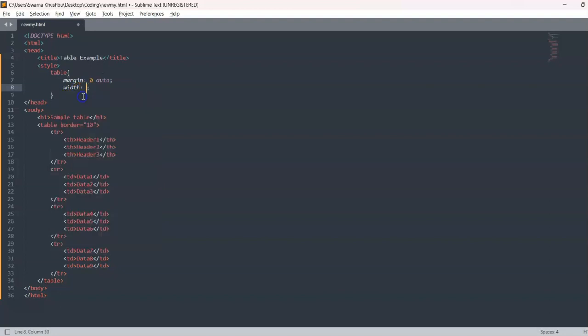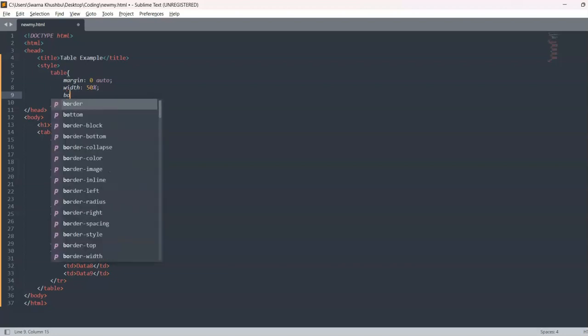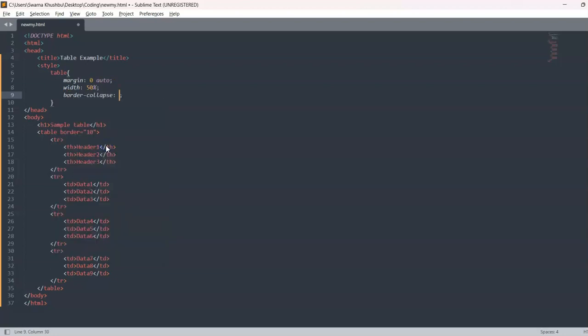Okay, so 50%, and it's according to your choice. If you want to remove the spacing between the cells of your table, you can use the border collapse. Okay, so I'm just using the border collapse because I don't want this spacing, so I'll just mention it as collapse. Okay, now this particular part is done for bringing the table to center.